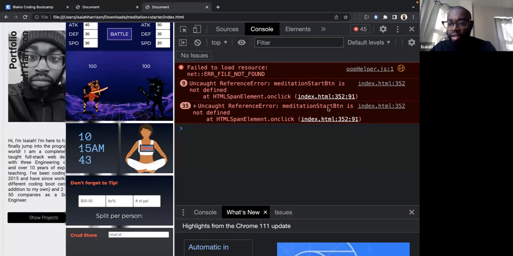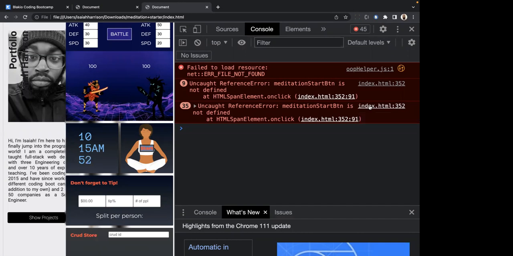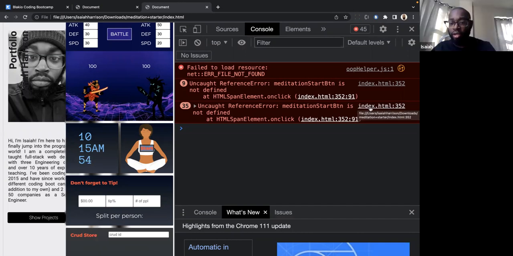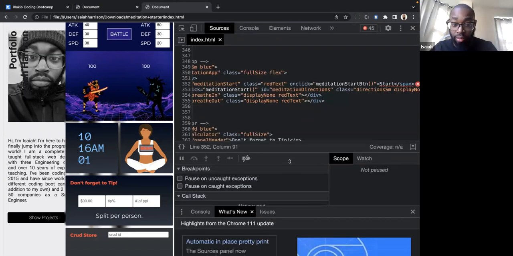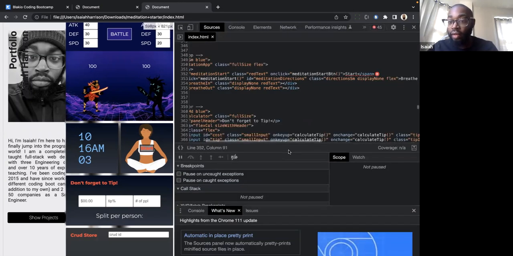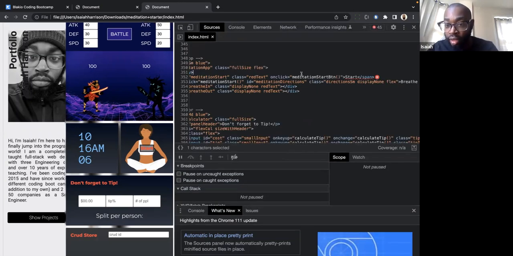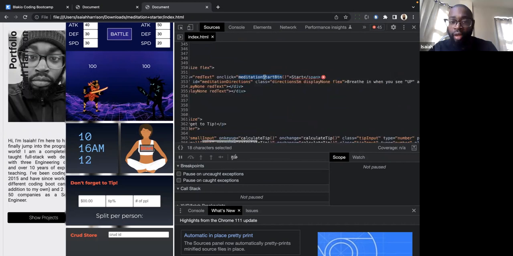It says mediationStartBtn is not defined, and this is inside of index.js on line 352. So I'm gonna click that, mediation start button, and now I'm landing inside of the HTML part. I'm gonna zoom out, and I can see that it says mediationStartBtn right here, on line 252, the same one. So now I know that this is not defined.